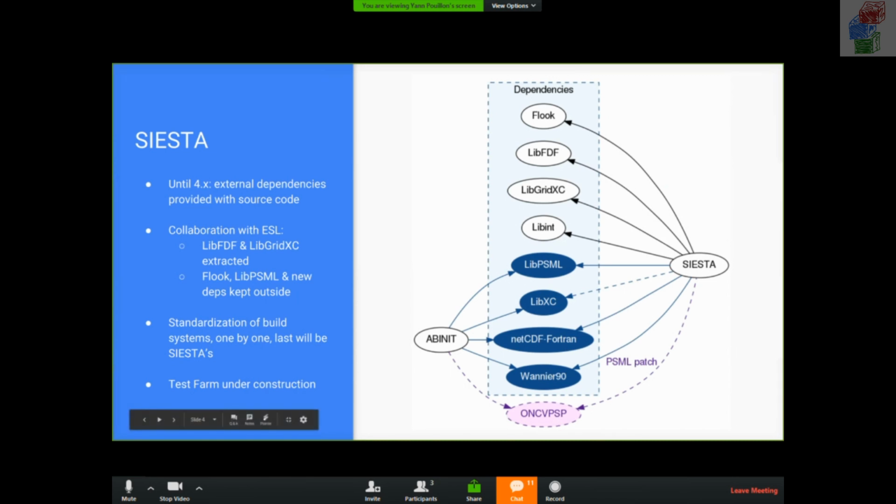Also Wannier90, which is also a common dependency of both, I provided already quite some time ago a standard build system for it.